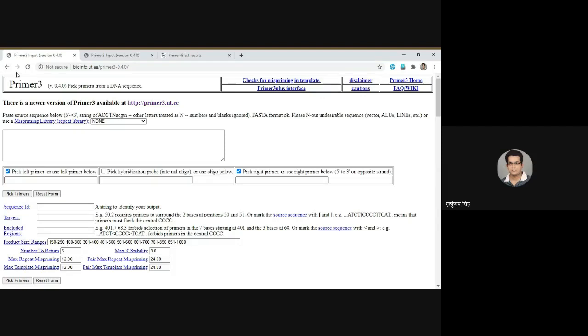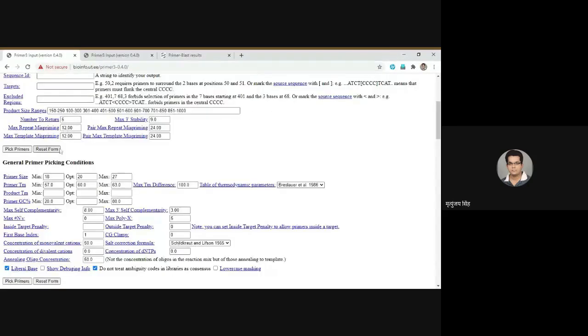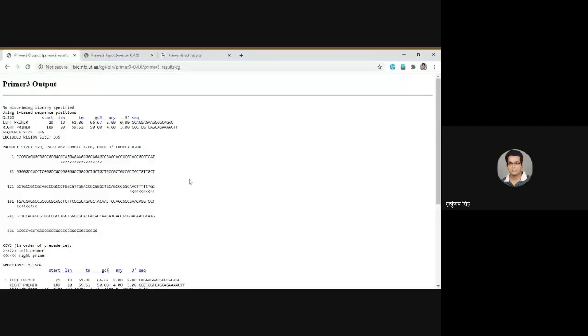And you will find the home page of this online tool, where there is a box where you just paste your sequence for which you want to create a primer pair. I'm pasting a 335 base long sequence of exon 1 of the human AIS gene, having 255 bases plus nearby sequences, 335 in total. Scroll down and click Pick Primers, and you will find the primer sequences.